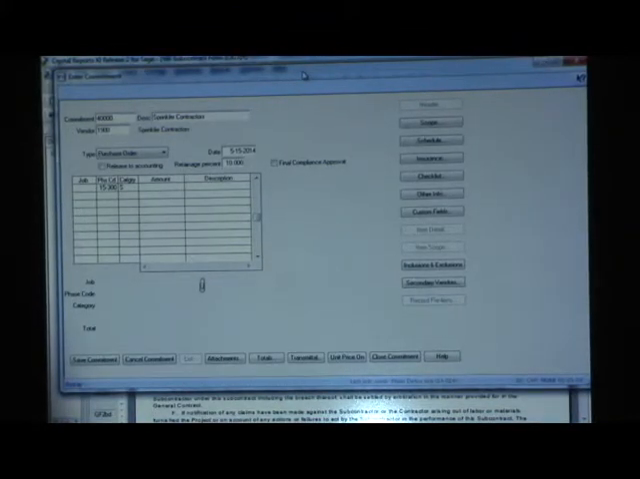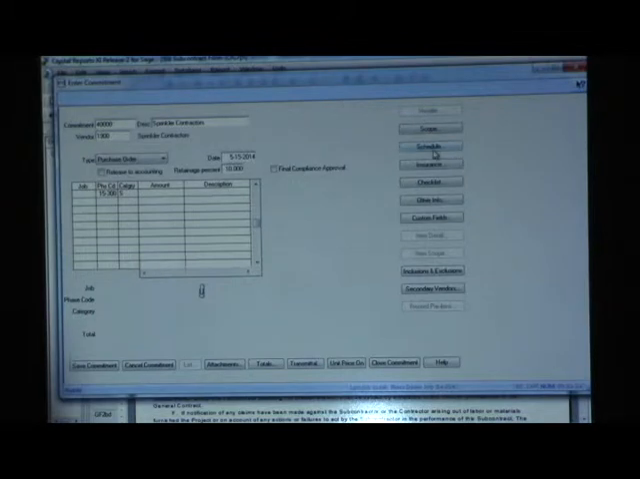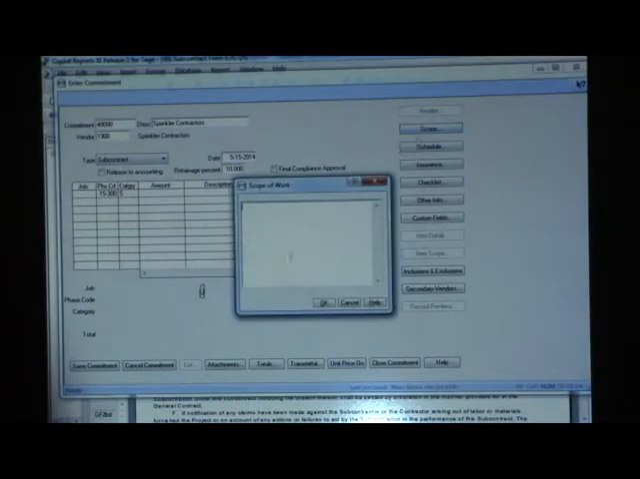Where did you actually type the scopes in? Is it in that agreement? Yeah, so let's make this a subcontract. So we're gonna say commitment number 40,000 to sprinkler contractors. It's a subcontract.